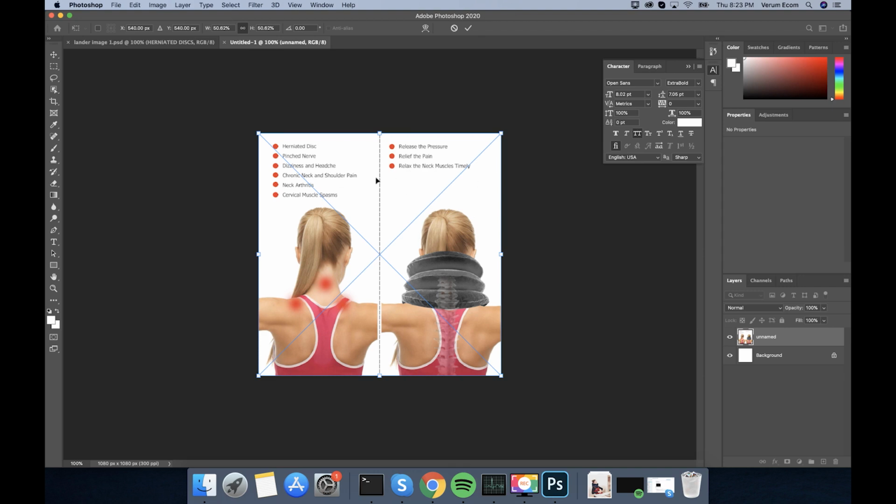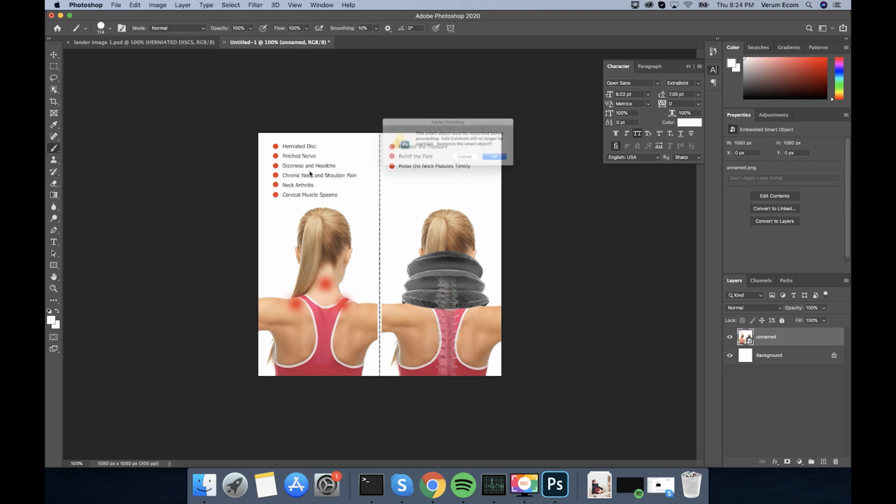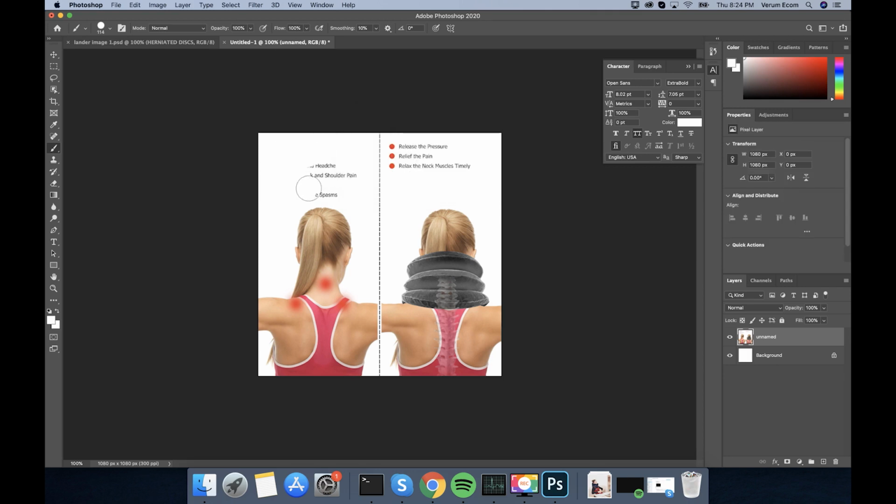So let's click enter, drop the layer inside, and the first thing we want to do is delete all of this stuff over here and delete all of this stuff over here. So let's go back to the brush tool again, hit OK, and we're going to delete all this stuff right here, and we're also going to delete all this stuff over here.